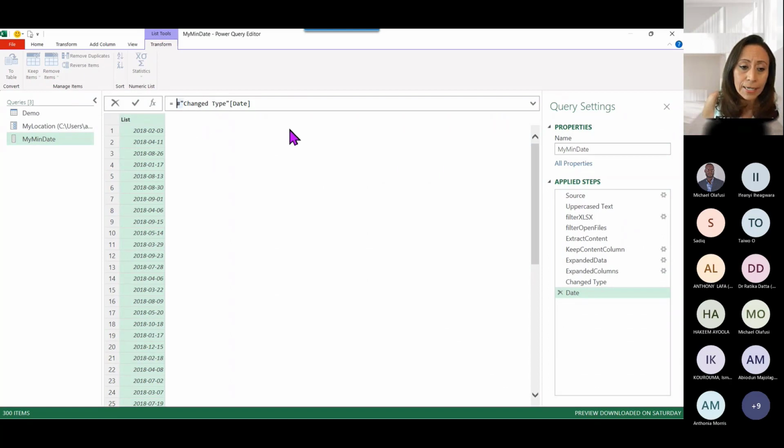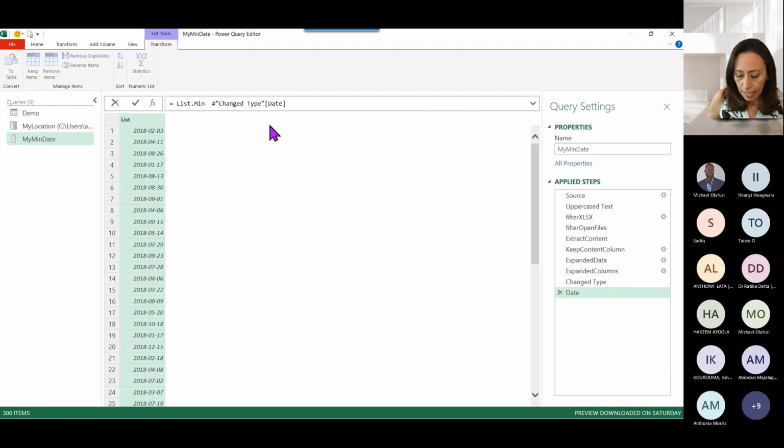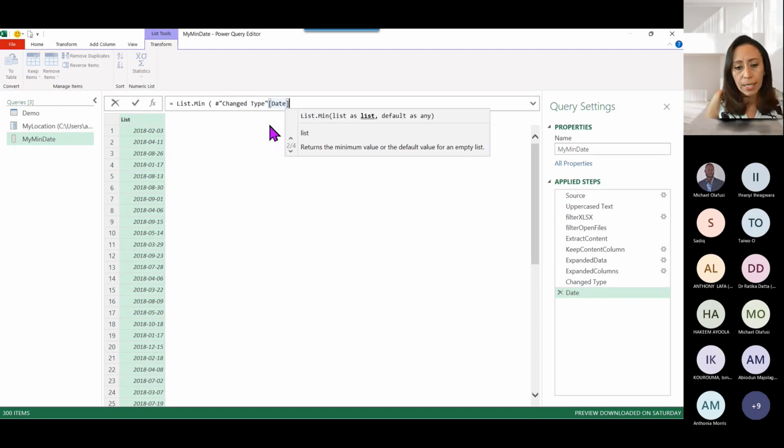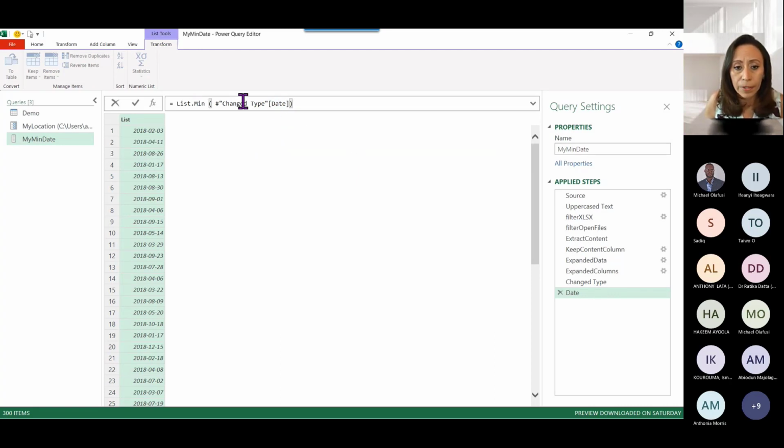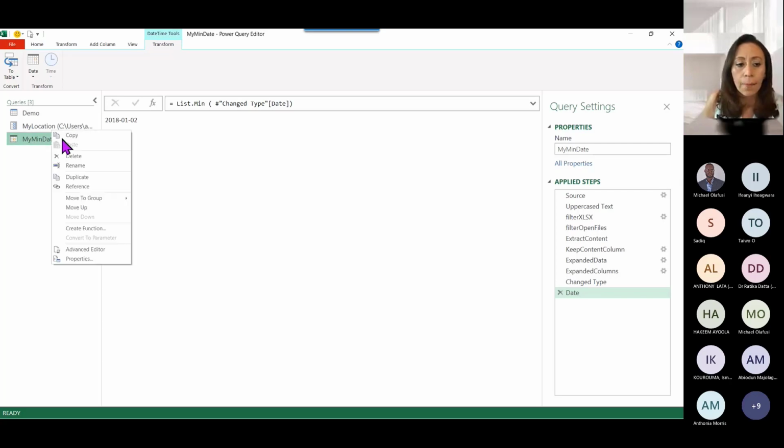Now, because I have a date, I can now say list min. I can use that function, list min, and it's going to bring me the minimum value of that list. So open parentheses, I go to the end, I need to provide a list. The list is the one that I have here that is coming from this step and this column, and I'm going to press enter. This is my minimum date. Now I know what is the minimum date of all my information, right? So I can bring this to Excel, and I don't need to go to the query, or I don't need to be opening all the files to know that. Let's duplicate this. I'm going to right click on this query, and I'm going to select duplicate.